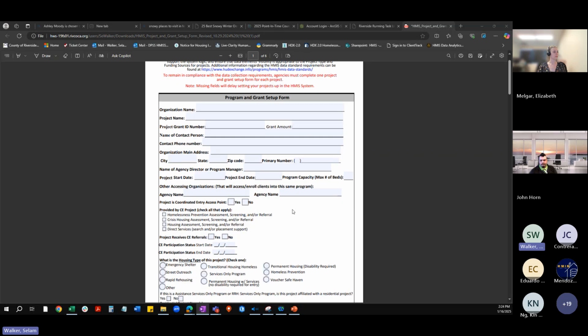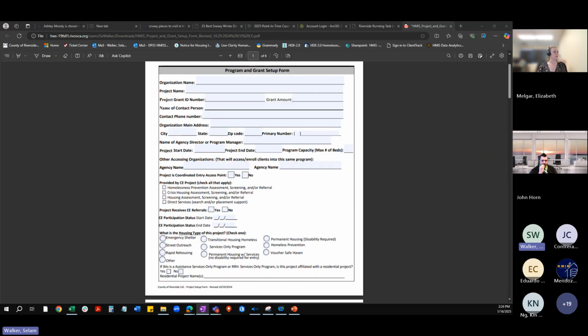For the coordinated entry access point, if you want to work with the CES, just select yes, and then indicate the type of services you provide. So if it's a housing assessment, crisis referral, or direct services, make sure you indicate the services that are directly linked to your program. Not all of them apply, but if each of these services apply to your program, feel free to select all of them or some, depending on the project that you're providing services to. And then the coordinated entry participation status and end date depends on when you began participating in CES.